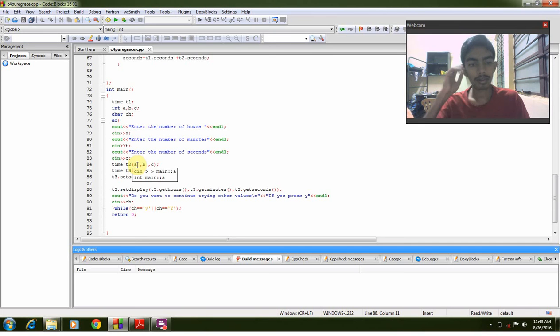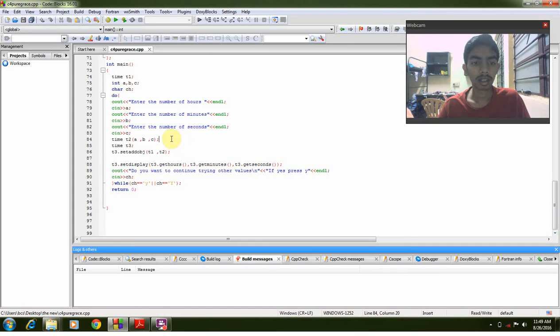Then another object T2 of class time is created. Here T2, A, B, C, the arguments, are passed. So we have another constructor which has 3 arguments, that is invoked, and so this object is created. Then another object T3 is created, which also doesn't have any arguments. So again the constructor which has no arguments is invoked. This object is part of the class time.